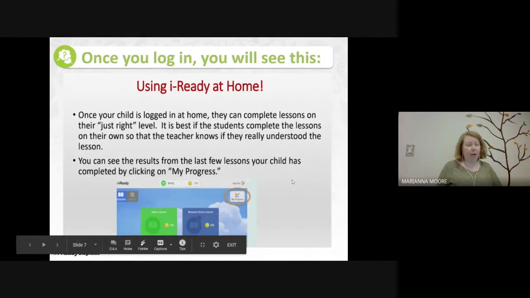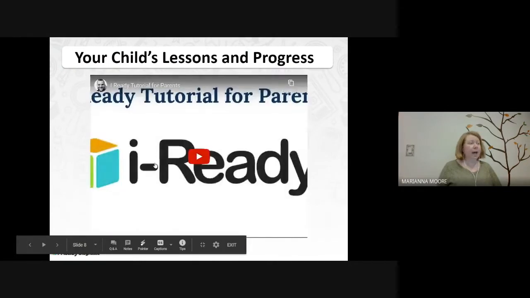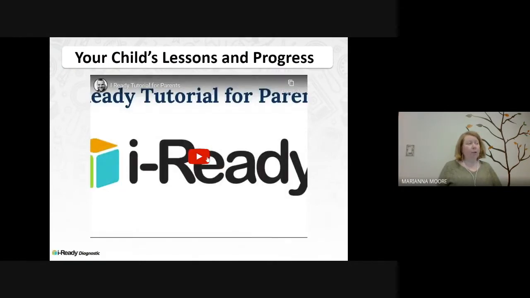They use fun characters, they use games, they use songs in them to make this very engaging for children. You can also see your child's progress right up here, depending on whether you're in the app or when you're on the website, the My Progress button might be down below underneath your lessons. So you will be able to see the progress. And in this slide, I have a video for you about what you will see when you check on your child's progress.